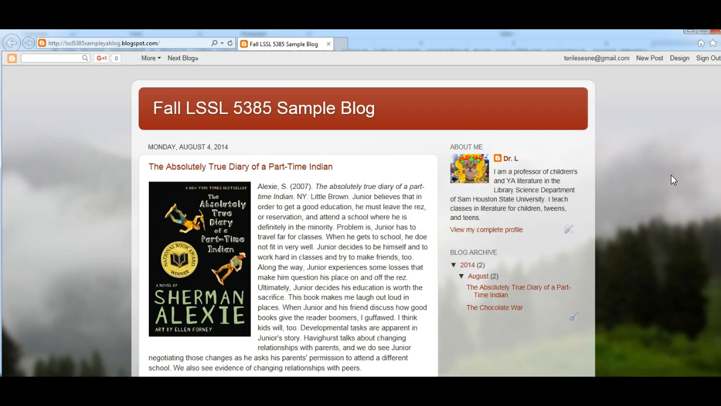If you have a Gmail account, you can have a free blog account. It's as simple as that. If you don't have a Gmail account, go out and get one. They are free, and I find them terribly handy.